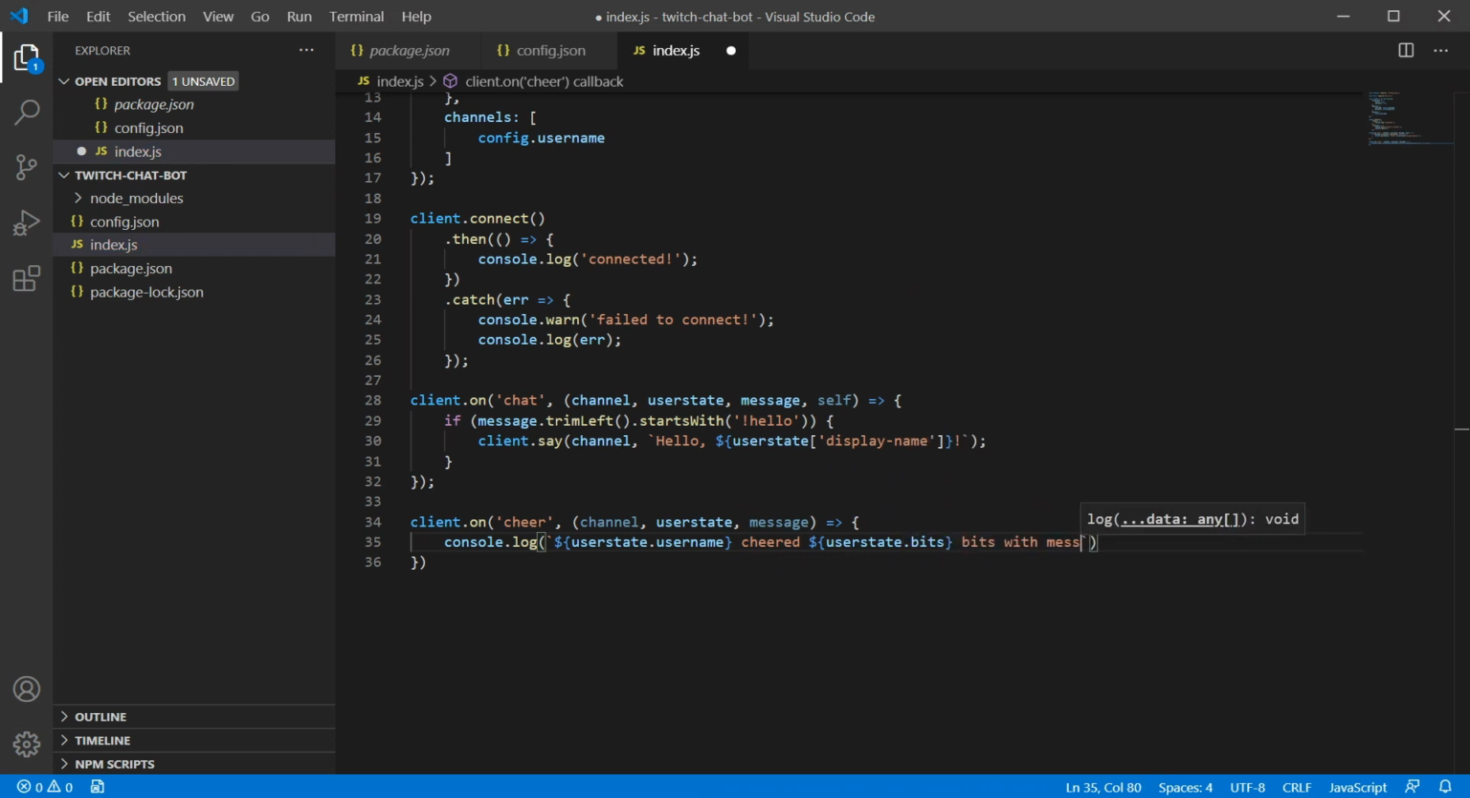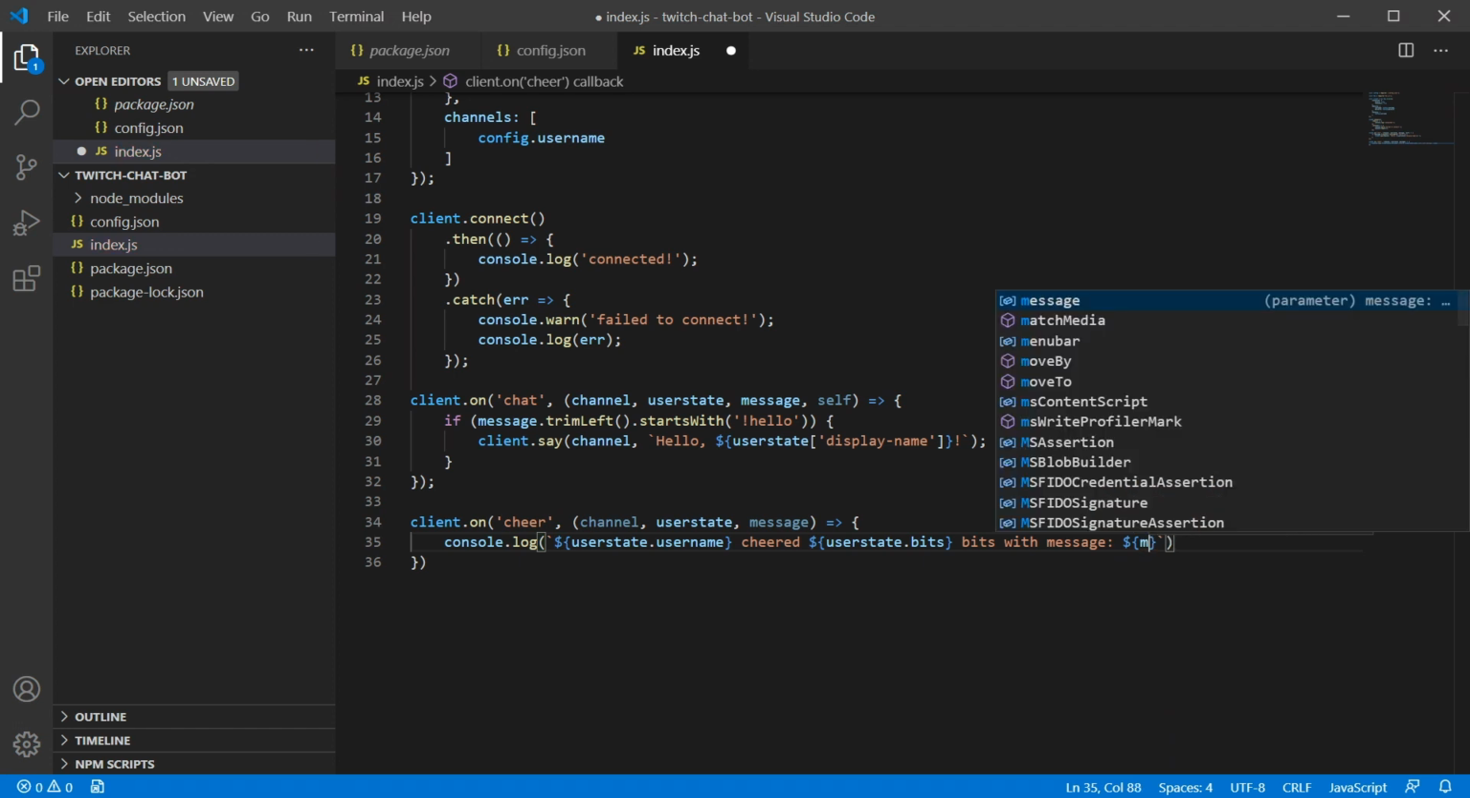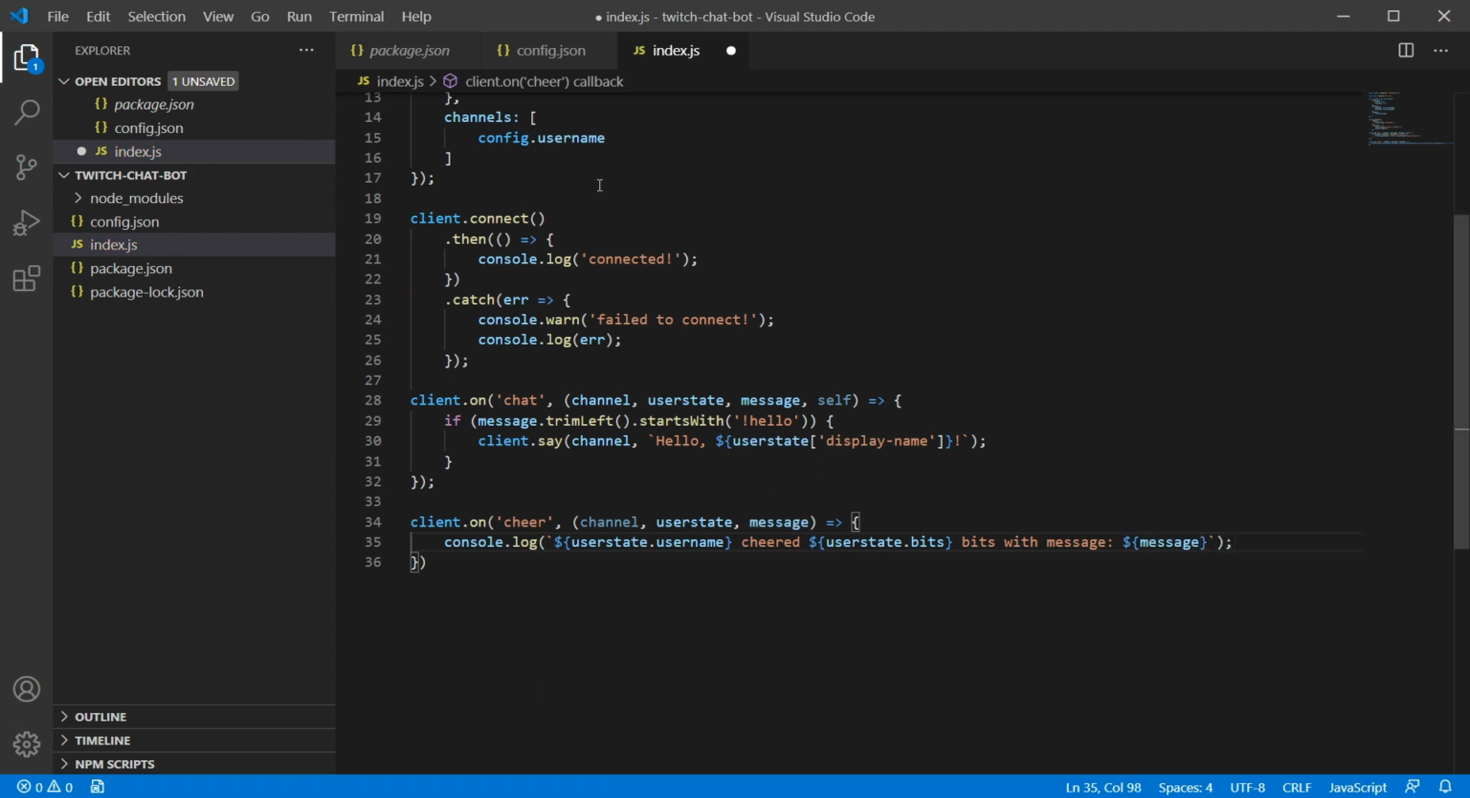Now in real life, you'll probably want to do something better with this. You might want to make a little alert pop up, but that's up to you. Alright, now let's include the message. Easy enough, just curly braces and message. And there you go. Every time anyone cheers, the bot will log in your terminal. It'll say the username cheered, how many bits with message, and then the message. So if I cheered 5 bits, it'll say Steve Garden cheered 5 bits with message, whatever message I sent.